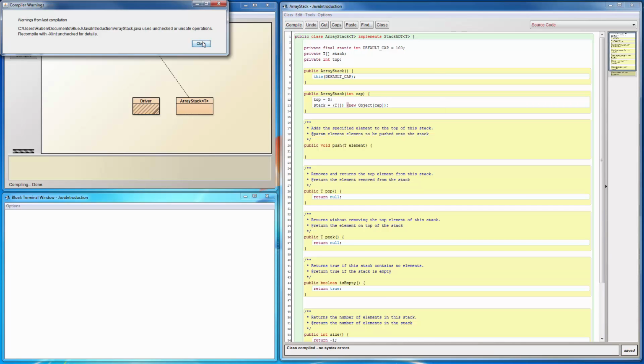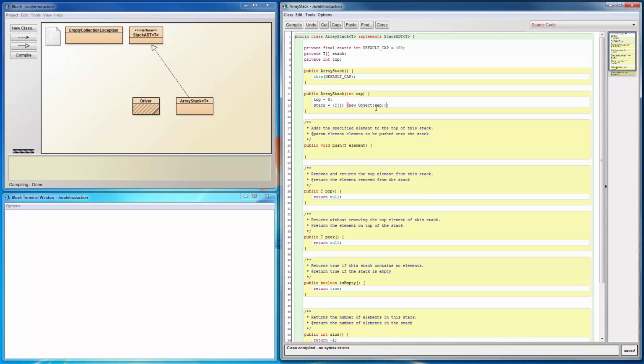So it compiles. It gives us a little bit of a warning. We're not gonna worry about that right now. But this is going to be our line. This right-hand part here, in the parentheses, is saying, make me a new array that contains objects of size cap. Right, so all of a sudden I have this new array that's very generic, right? I can store an object in there or kind of anything that's a child of it, right? So literally I can store anything in there.